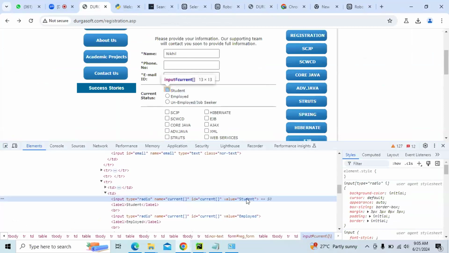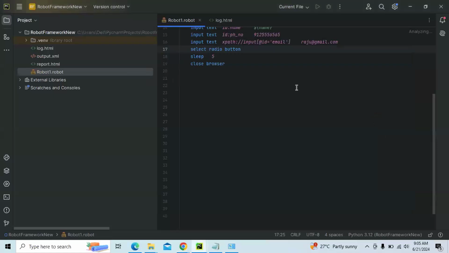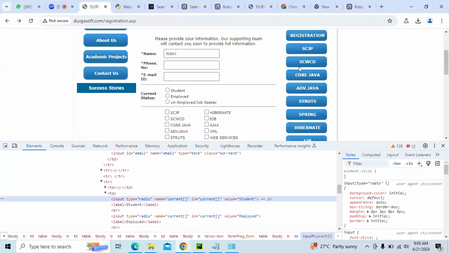ID is there, value is there. You can say student, and then the value. In a simple way to make you understand, how do you select a radio button? You can use something called Select Radio Button. After that, you also say which radio button you are supposed to select.